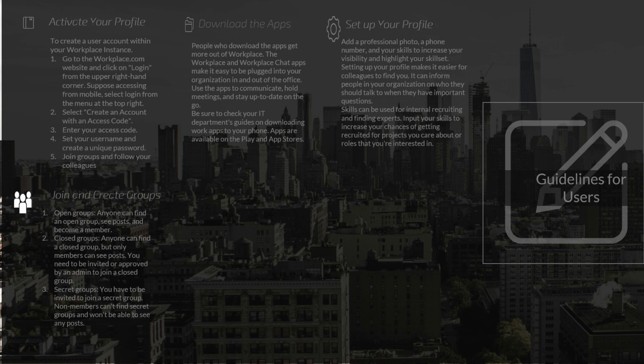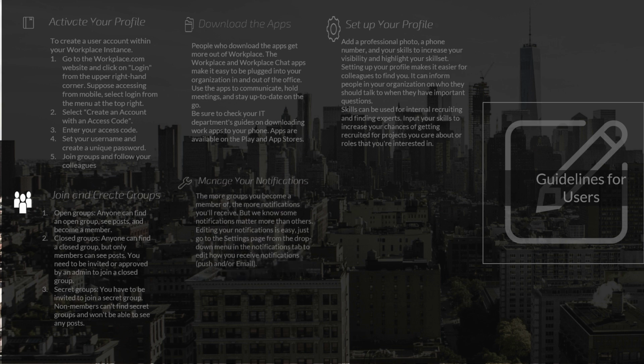You need to be invited or approved by an admin to join a closed group. Secret groups: you have to be invited to join a secret group. Non-members can't find secret groups and won't be able to see any posts.